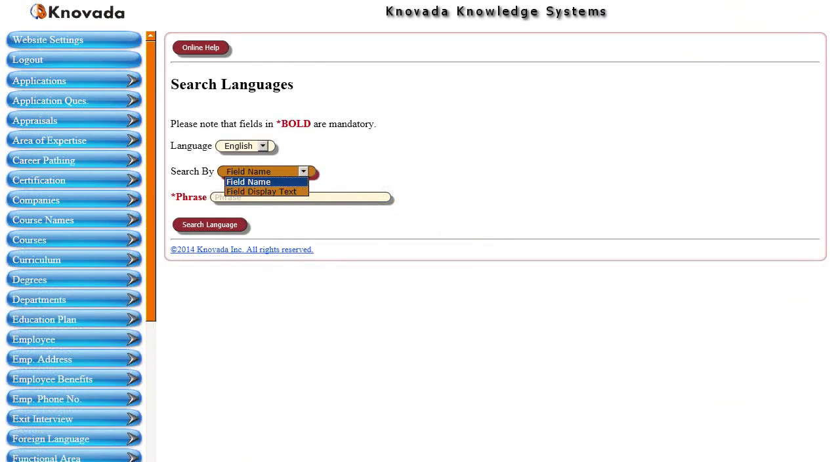The system provides the option to search on either the field name or the field displayed text. The field name being how the data field is actually defined within the database, with the field displayed text being how the field is displayed on the screen to the user. In our example, we will search by field displayed text. We would then enter national ID in the phrase box to search for all displayed text which includes the phrase national ID. Select search language and the following screen is displayed.